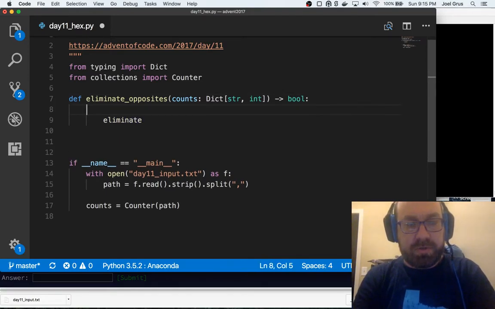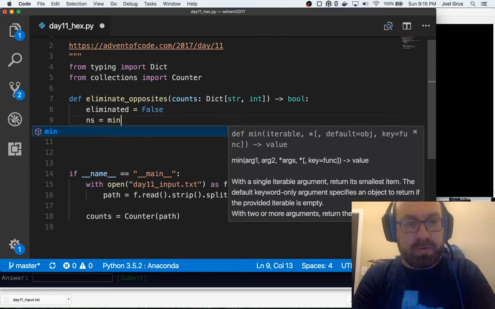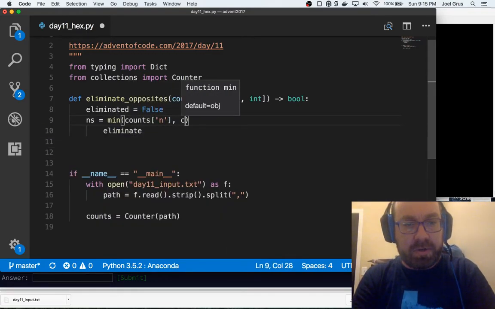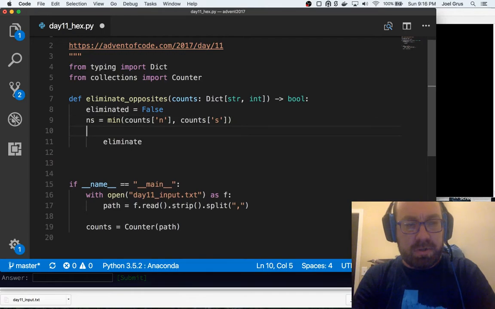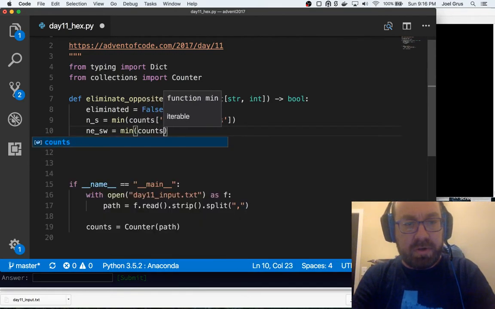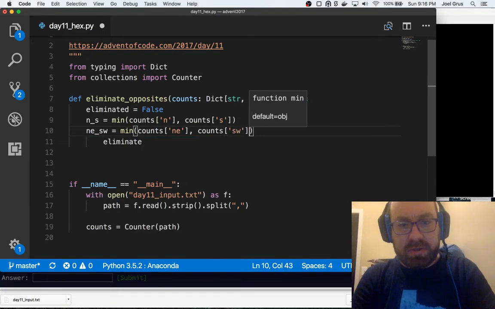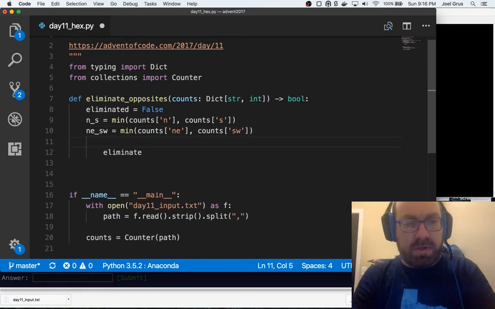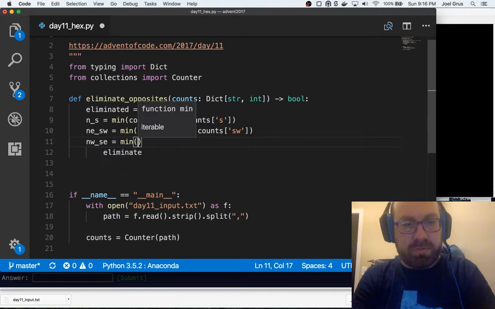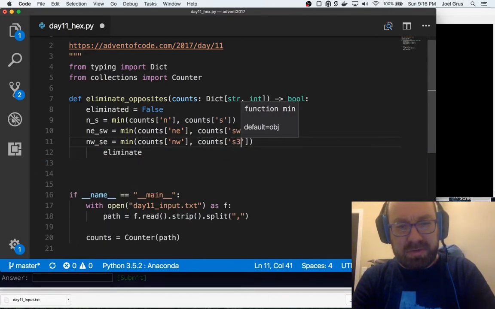Let me do this. Eliminated equals false. ns equals min of counts n, counts s. And I'll do this: northeast southwest equals min of counts northeast, counts southwest, and northwest southeast equals min counts northwest, counts southeast.